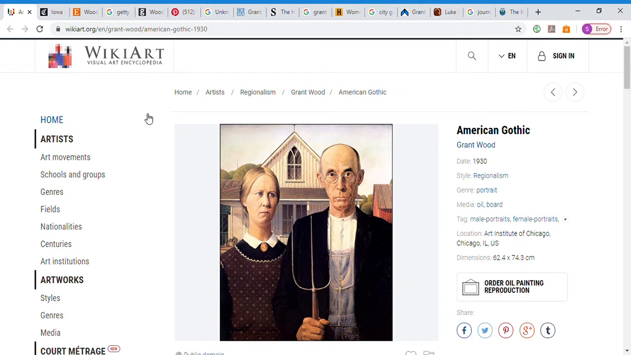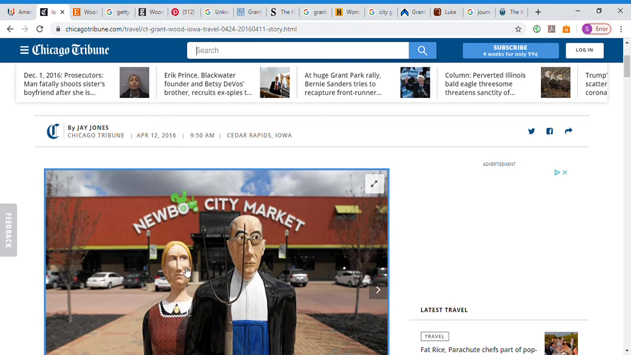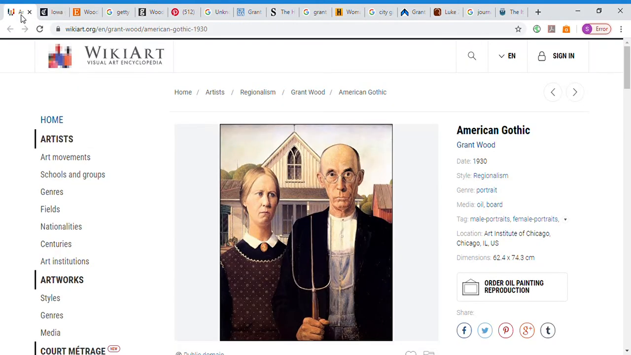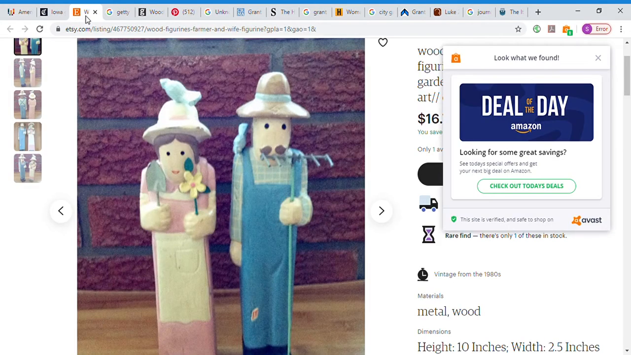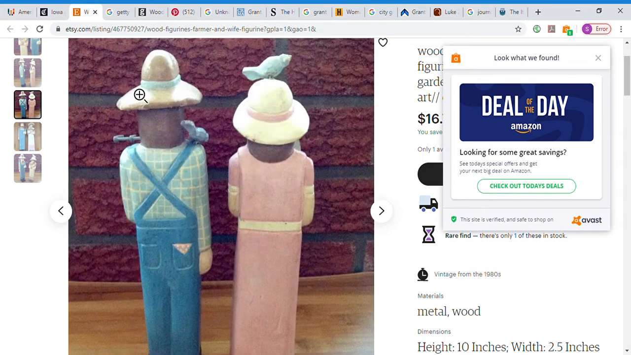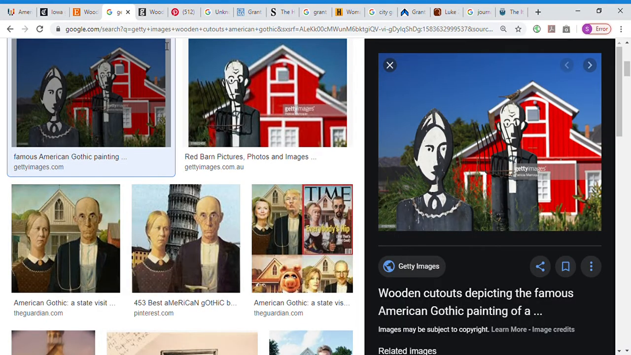So anyway, here's somebody who did this in Iowa. See, her dress is a little bit different and the way her eyes are facing are a little bit different. And then here's this with the bird and the hat and the rake. I wanted to share that with you because I thought that was interesting and might help refresh your memory if it's different.